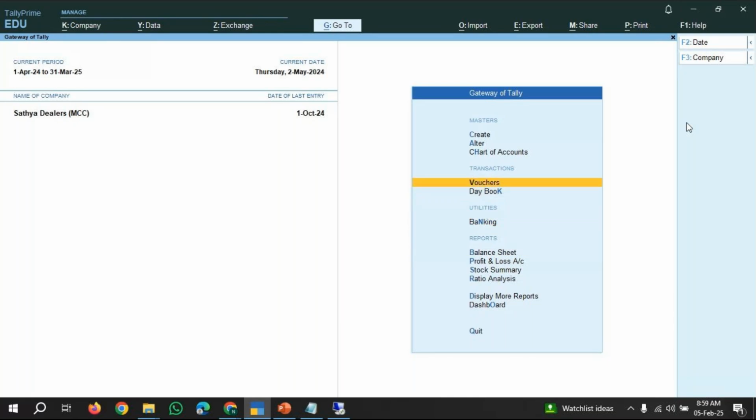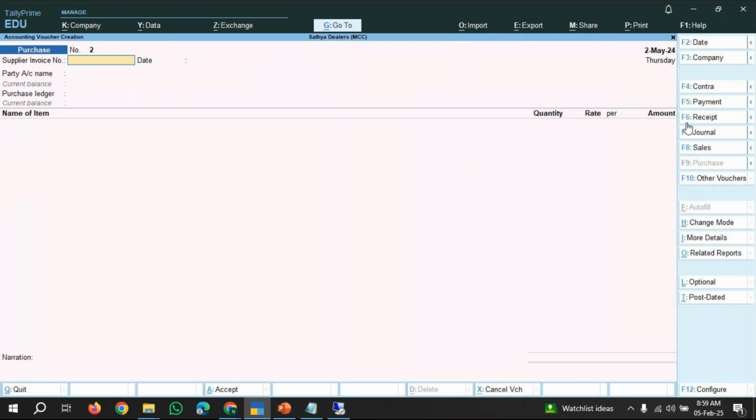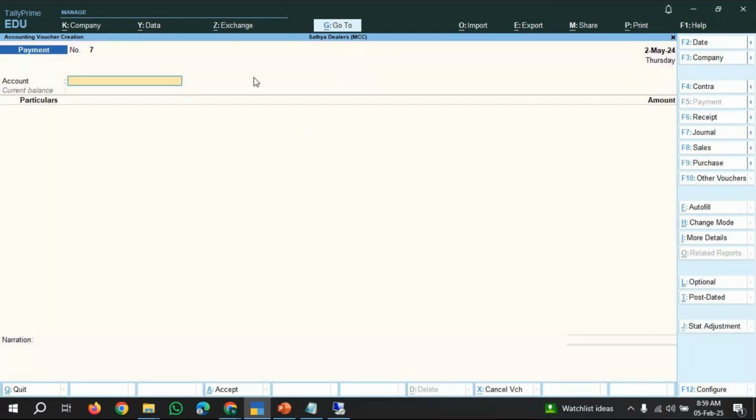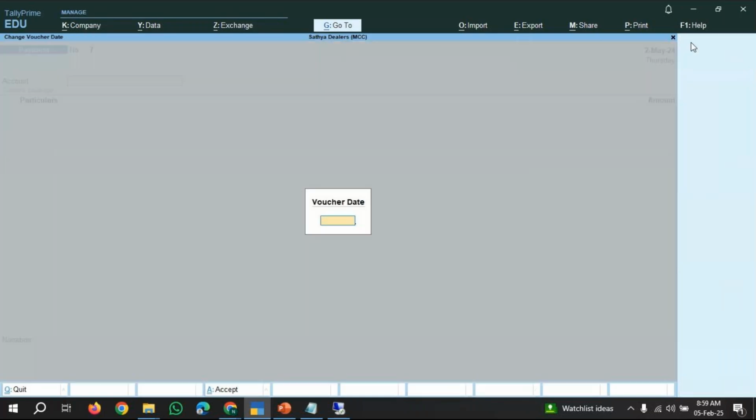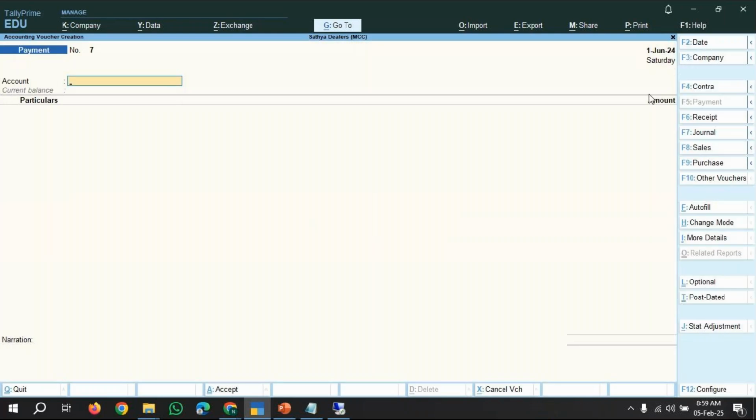Okay, that's fine. Go to voucher. Whatever amount we are paying, I want to make the payment. Go to voucher. Select the payment voucher. Click on that payment voucher. See payment. But now June 1st, I am going to pay the amount. That's why if I want to change the date, click on that F2 to change the voucher date. F2, space key, 16 June 1st, I am going to pay the amount.